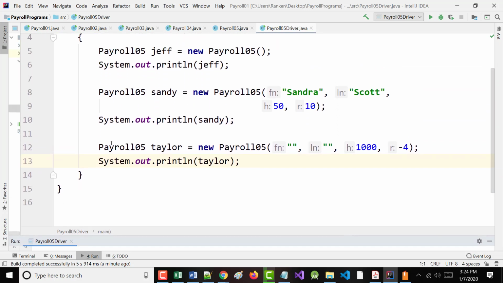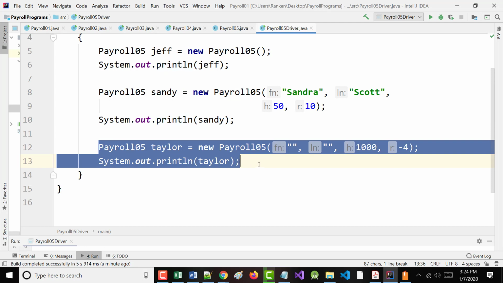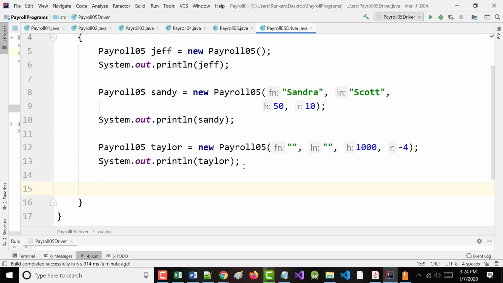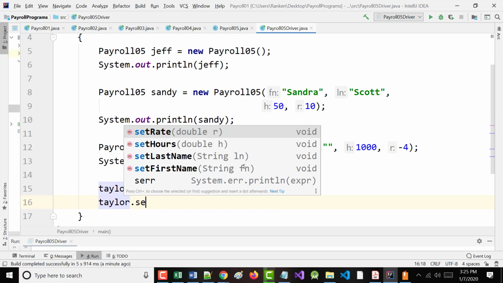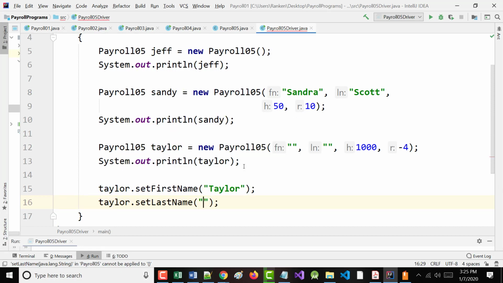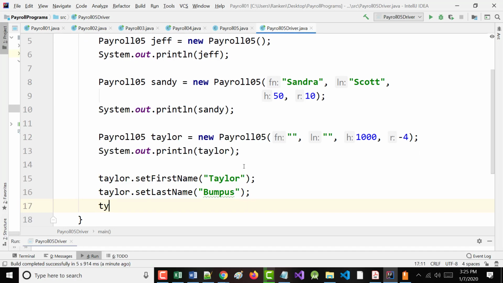Would you agree that right now every one of these is out of range? Would you agree with that? All right. So what am I going to do? I'm going to come back in there and I'm going to say Taylor.setName, and I'm going to set her first name to Taylor. And then I'm going to do a Taylor.setLastName, and she's married now, so I'm going to put in Bumpus. That's her last name.